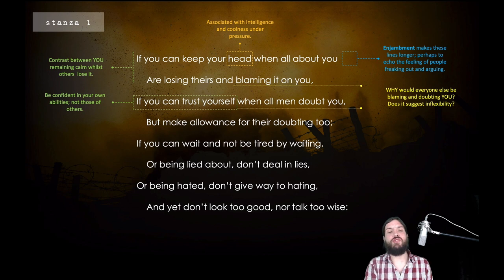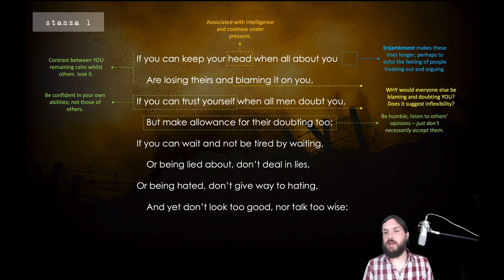But he says if you can trust yourself when all men doubt you, but make allowance for their doubting too. He's telling you to be humble, listen to the others' opinions. My argument is, he's saying, just don't necessarily accept them. Show that you're listening. Pay lip service that you're listening. But don't worry about it too much. Stay in your own frame of mind. Stay in your own direction. Believe in what you're believing.